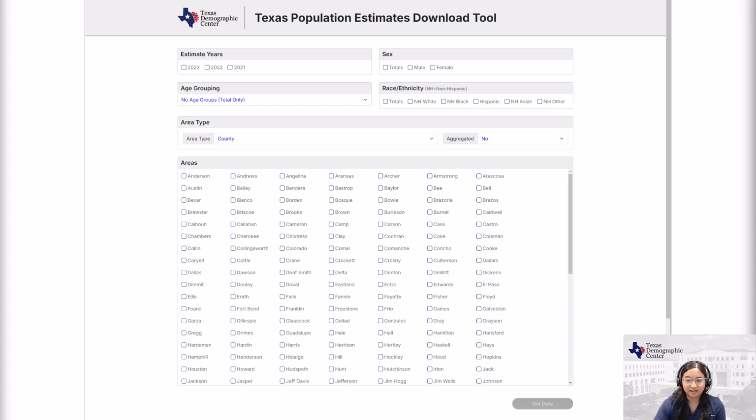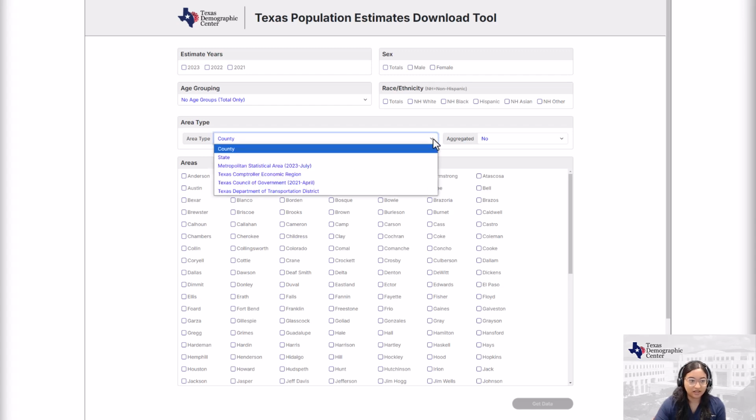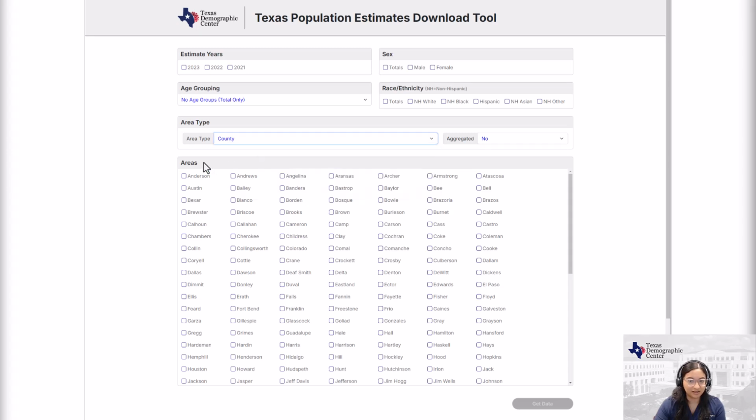You are able to select your geography of interest under area type. Options include county, the state, metropolitan statistical areas, Texas Comptroller Economic Regions, Texas Council of Governments, and Texas Department of Transportation districts. And once you select your preferred area type, the section down here will populate with the appropriate selection choices.